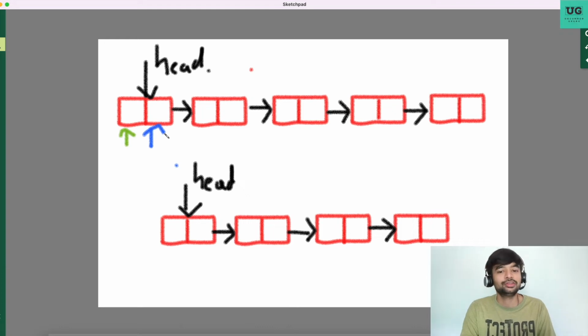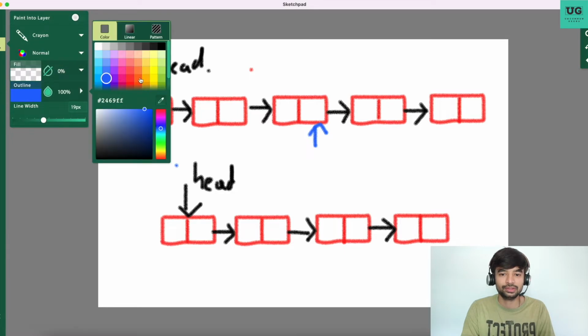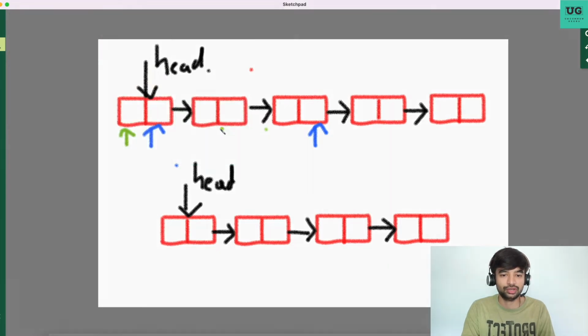Past pointer. So after the first iteration, blue will travel two boxes, 1 and 2. So blue will be here, okay, and the green will be traveling only one index. Okay, we have green here, which will be traveling only one index.